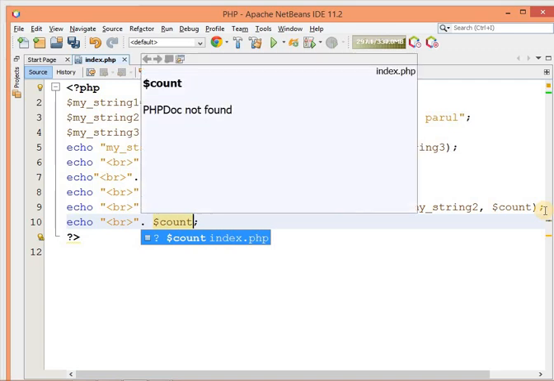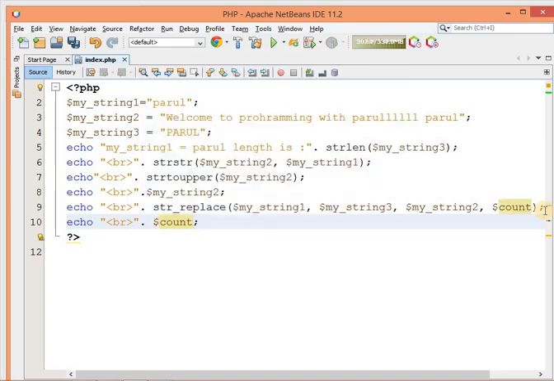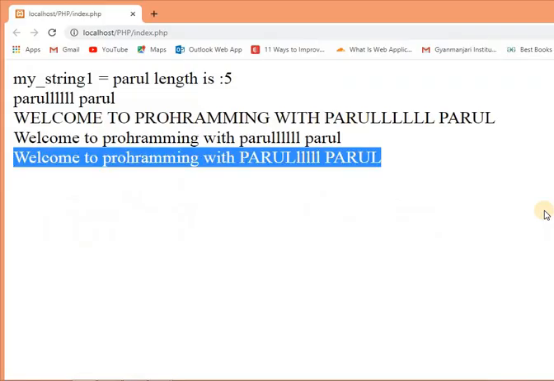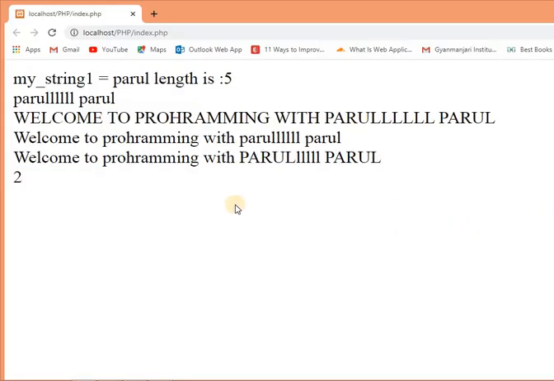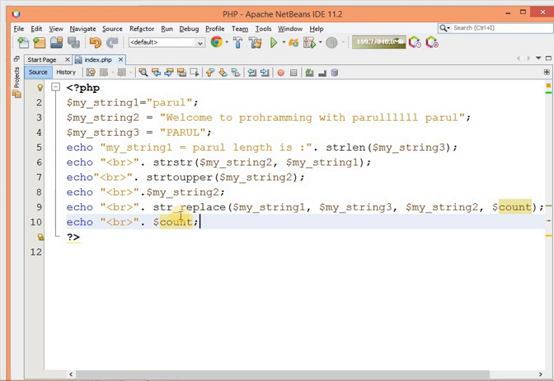Be careful about it, it should be $count, otherwise it will be considered as another function to find the length of a string. Save this. 2. So what does it mean? That means you have performed the replacement function 2 times. First one is over here, that is Parul, over here replacement, and the second time is over here. So this is the str_replace function.